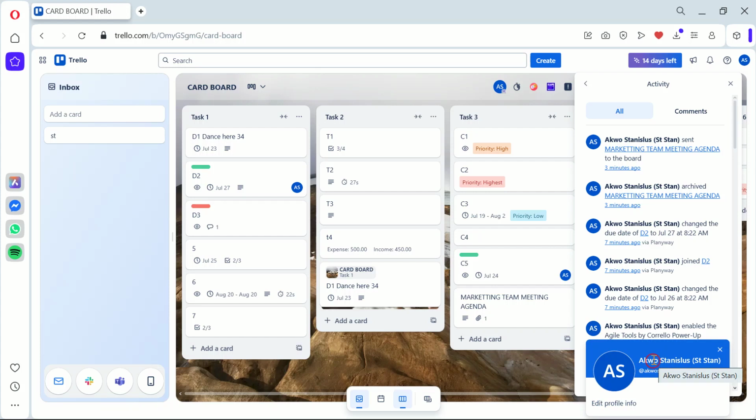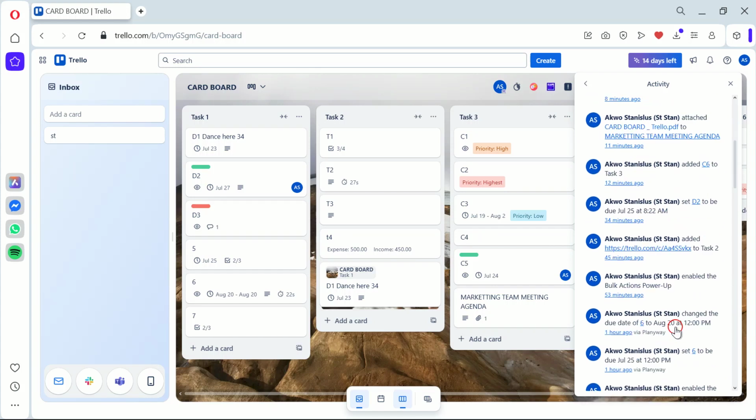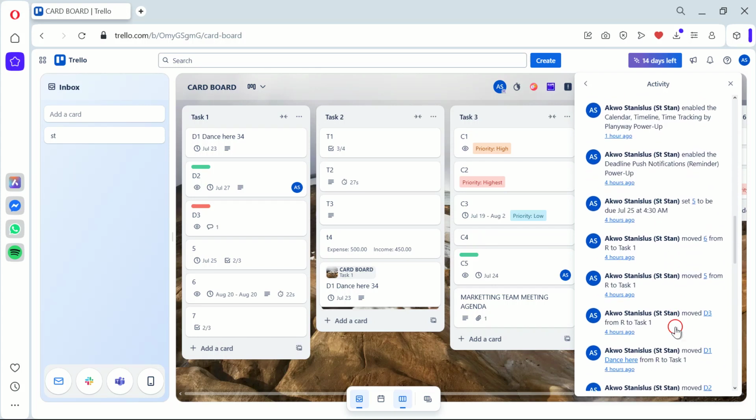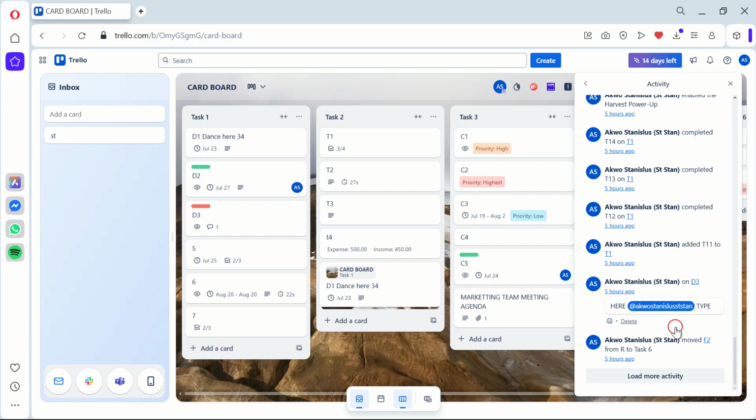Here's what's happening behind the scenes. When you filter by member, Trello's system sorts through all the activities and pulls out only those associated with the chosen member, making it easier for you to review specific actions.